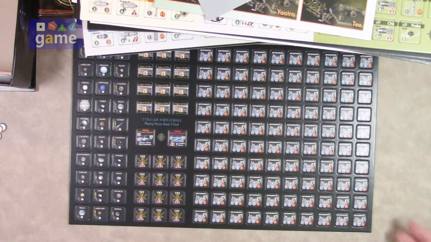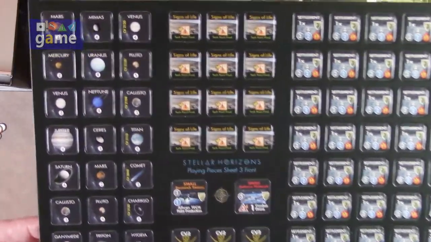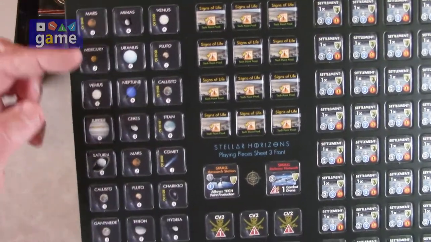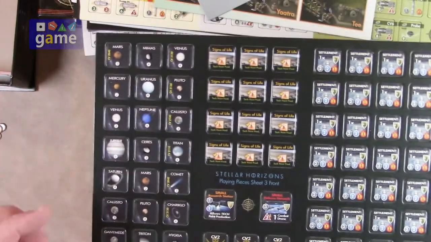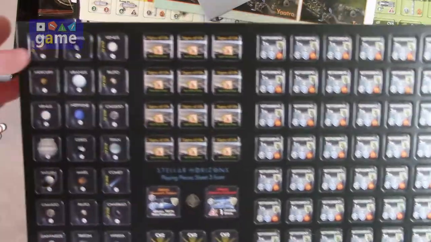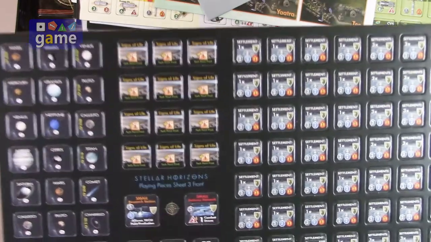And we got to the bottom. I knew we'd get to the bottom of this eventually. So here is the last sheet of counters. So we've got the planet and satellite counters. This is for the home game. You can just set them up small. I don't know what these are for. It's pretty cool.